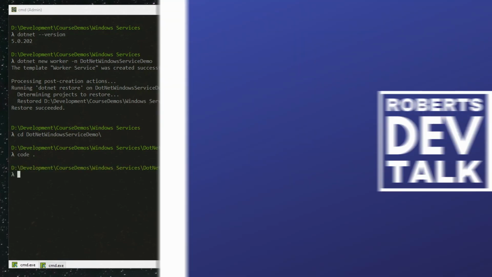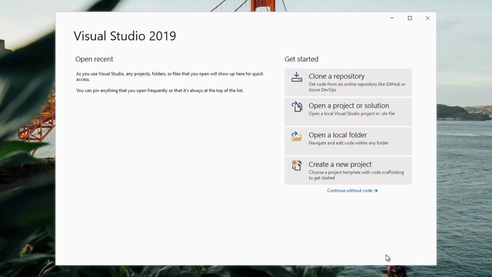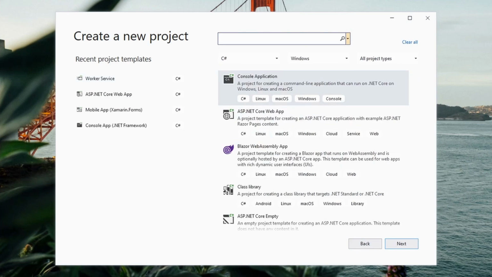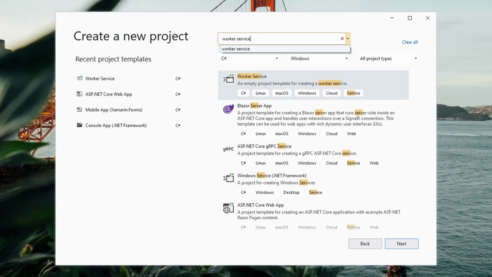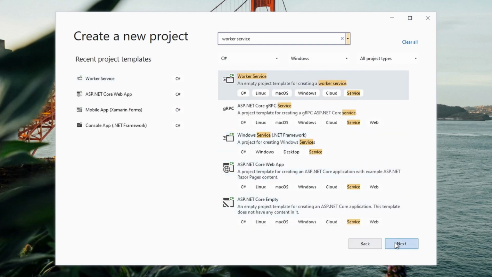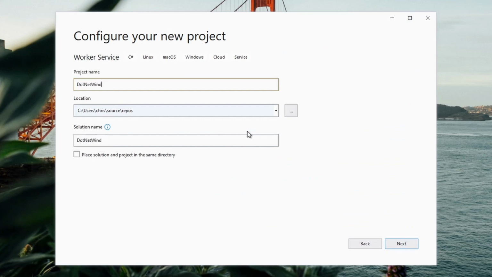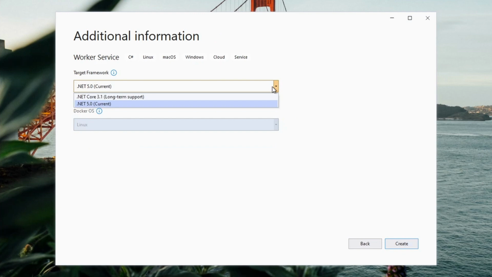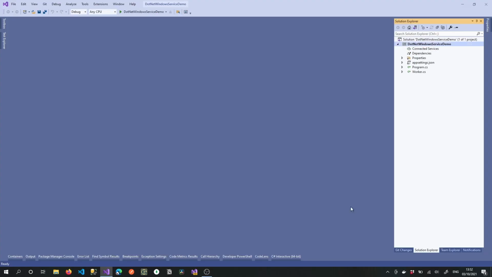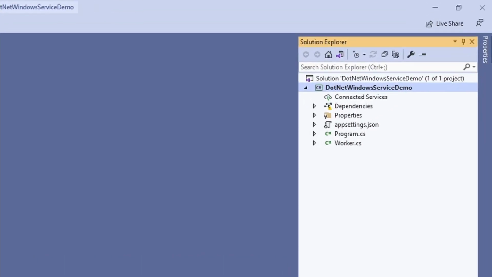Chris in the future here, just jumping in to tell you, if you're using Visual Studio, you can achieve the same thing through the Visual Studio user interface. From the home page, select Create New Project, then search for Worker Service, select the Worker Service template, and then click Next. Enter a name for your service project. Finally, you can select the target SDK. I'll use .NET 5 for this, and now click Create. The resulting project will be the same as if you'd used dotnet new from the console.